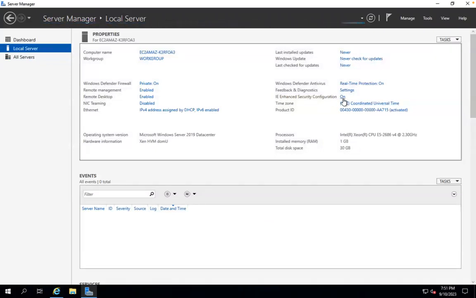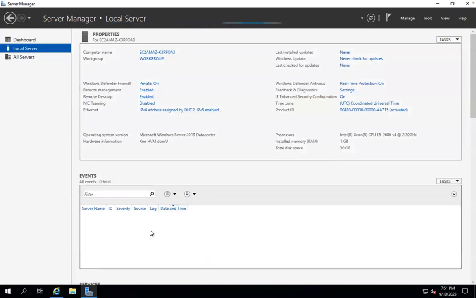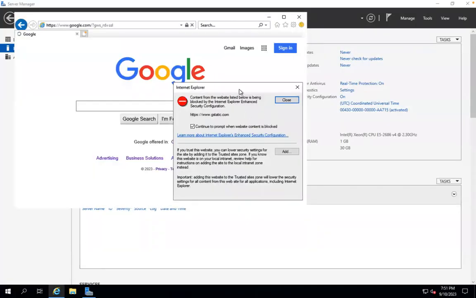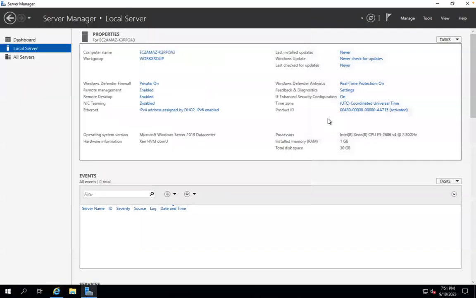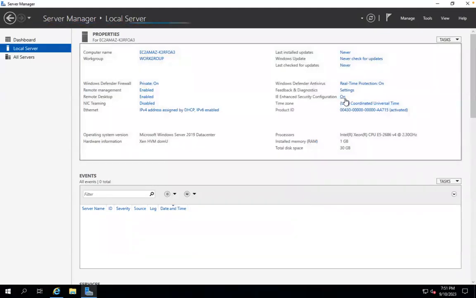This feature is on by default. So whenever that feature is on, it will keep popping up and never allow me. Each time I try to open any website, this page will come up. So to disable it, I'll just click on this to put it off. I will turn it off for users and for administrators. Okay, it is now off.